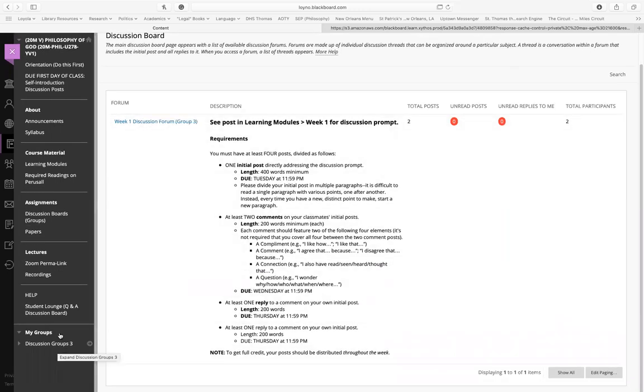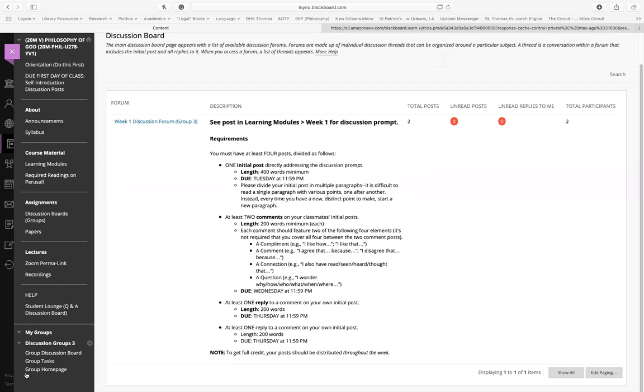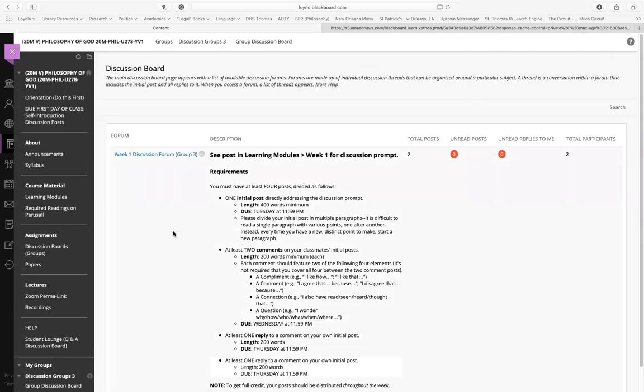You can also on the course menu go to the bottom and it says my group, discussion group 3, and you can click right here, group discussion board, and that will take you directly there. So that's actually the fastest way you can do it. So you go down to my groups, discussion group 3, you click open the menu, you click group discussion board, and boom, takes you directly there.